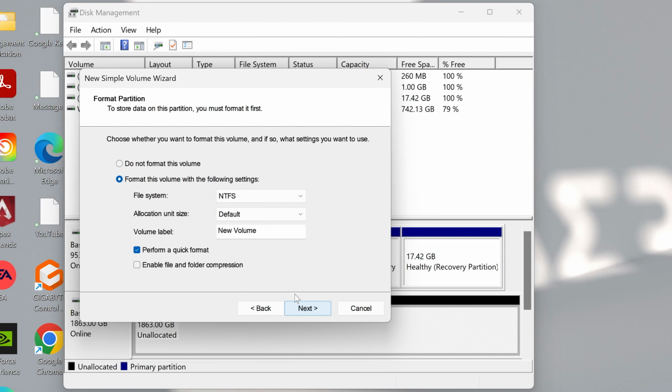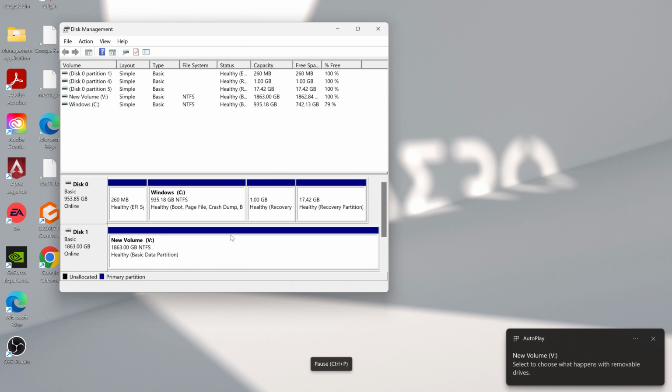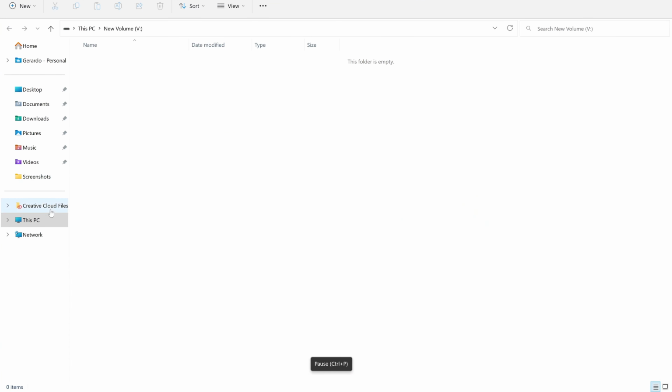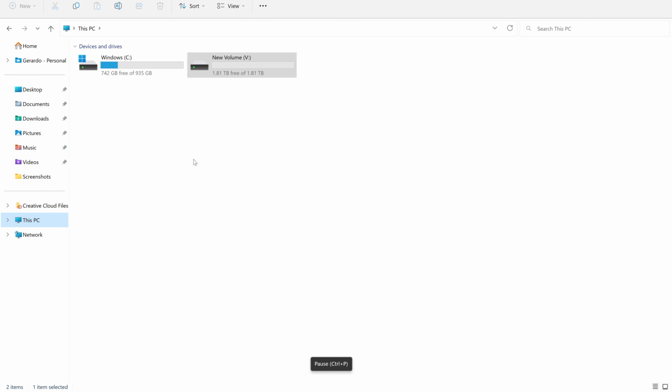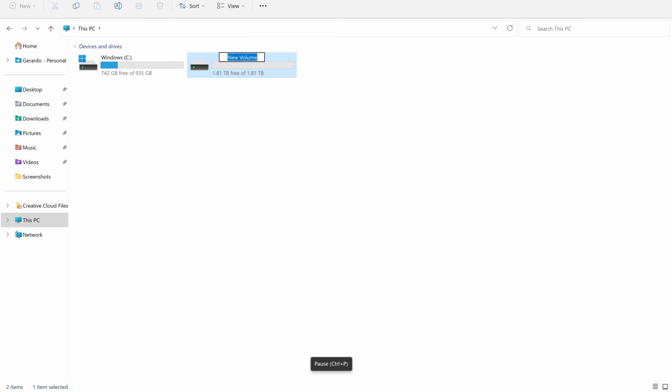Now click next, and from here you can label your drive under volume label. When you are done, click next and then click on finish and your new drive will pop up. So go ahead and click on that and now you will be able to see your new storage. Now, if you forgot to name your drive, don't worry, you can name it from here. Just right click on it and then click rename and give it a name.